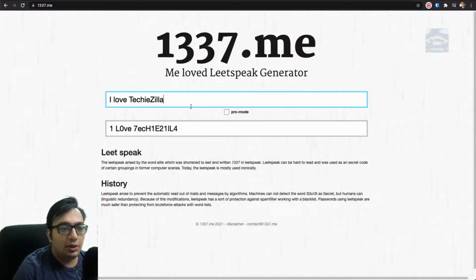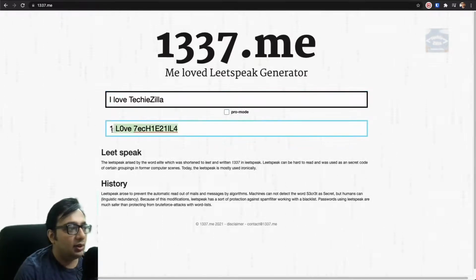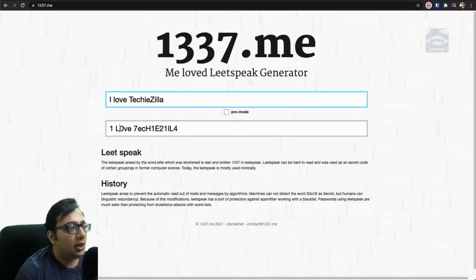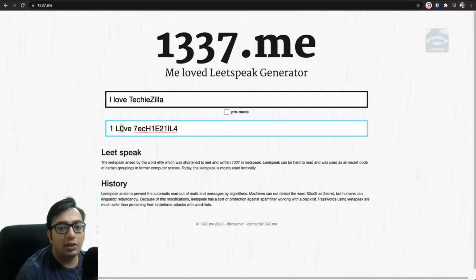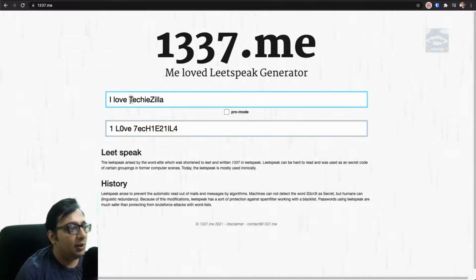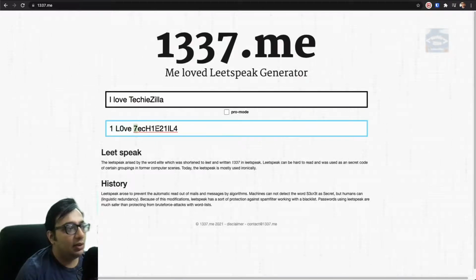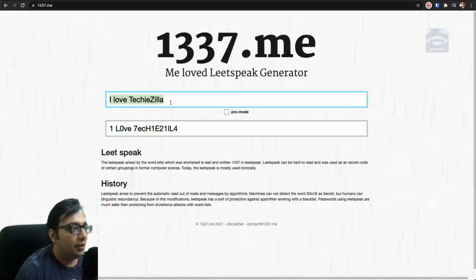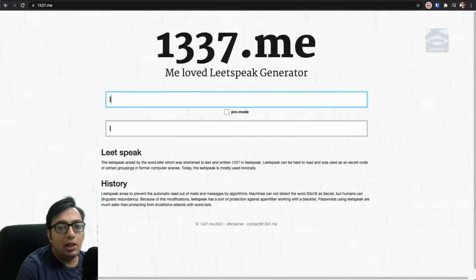right? As you can see, as I'm typing, this text is entirely changed into something. If we observe diligently, we can see that I is converted to 1 because I looks like 1, and the O is converted to a 0 because it is very similar looking. For example, T gets converted into 7 and so on. Just to give you a better idea, let's type in leet here. If I type leet, it gets converted into 1337, and hence the name of this website is 1337.me.